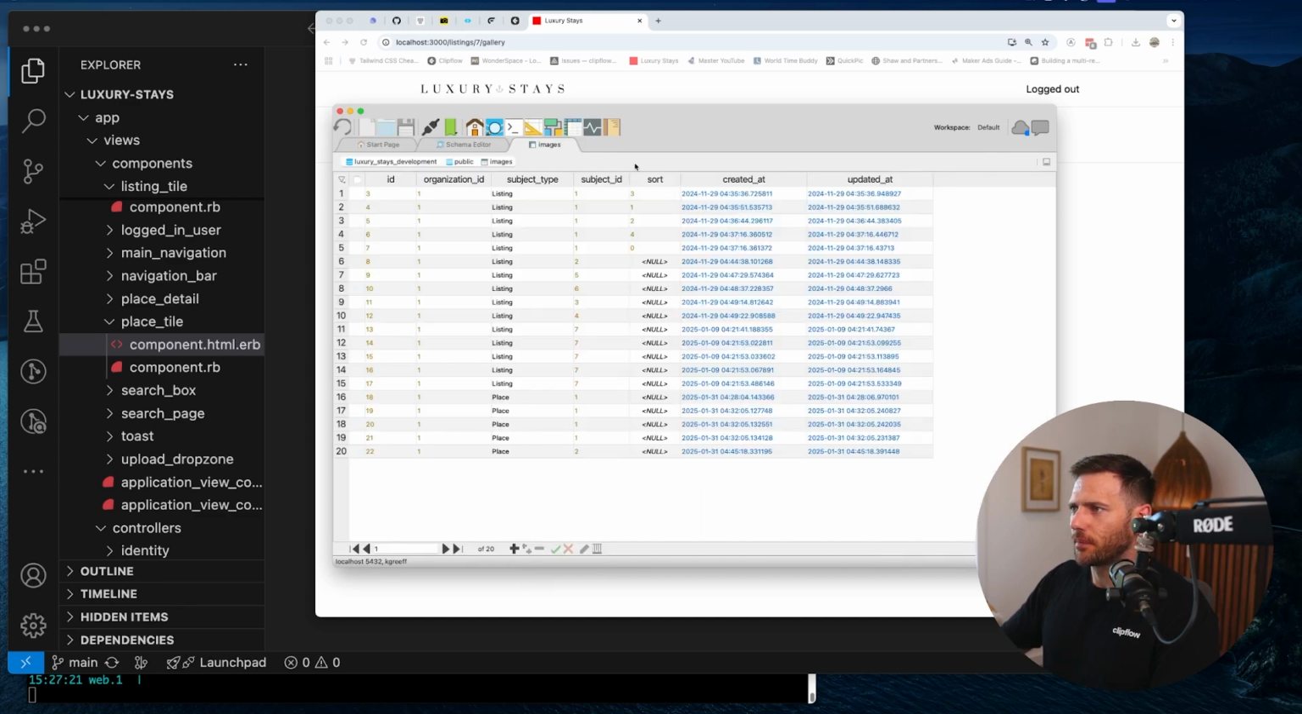All right, so luxury stays. Let's go here. So we've got the images model, and this is why it's good to use has file instead of has many, because you can create the model with one file, and then here we can kind of control. So if we want to add a description or a title to this picture, we can.